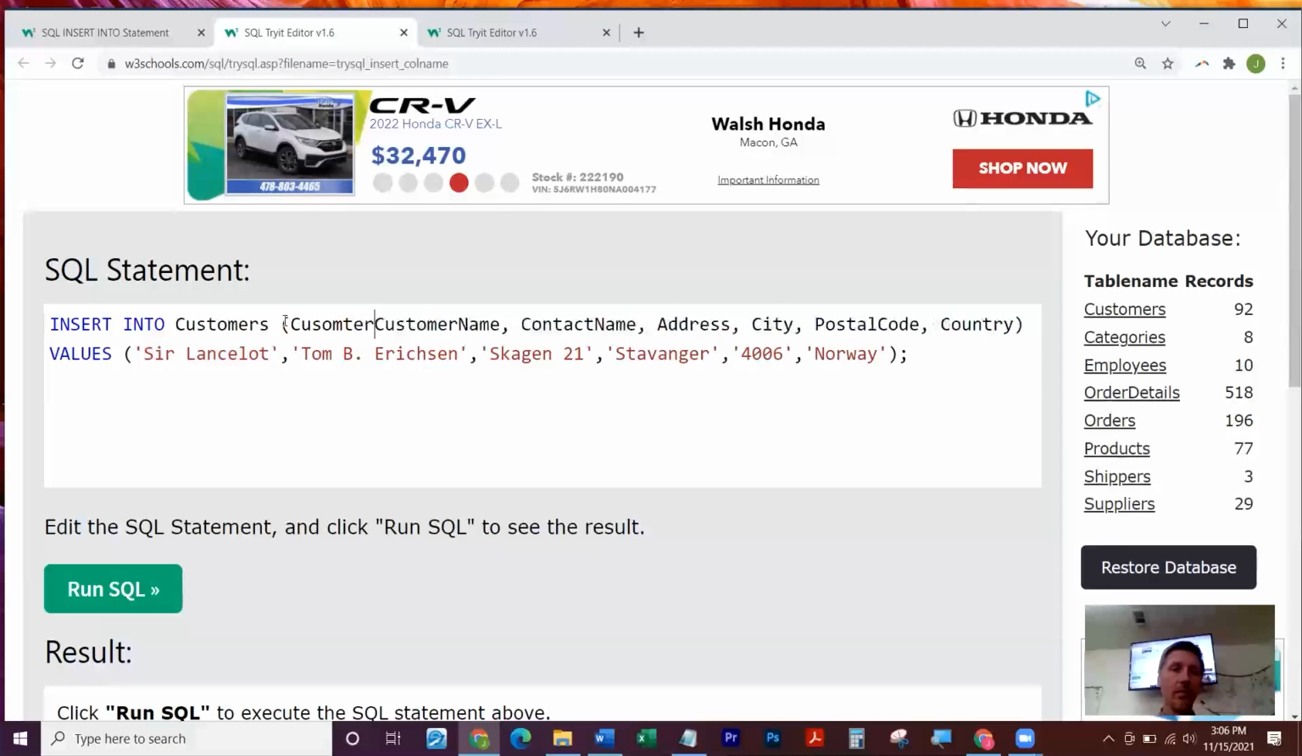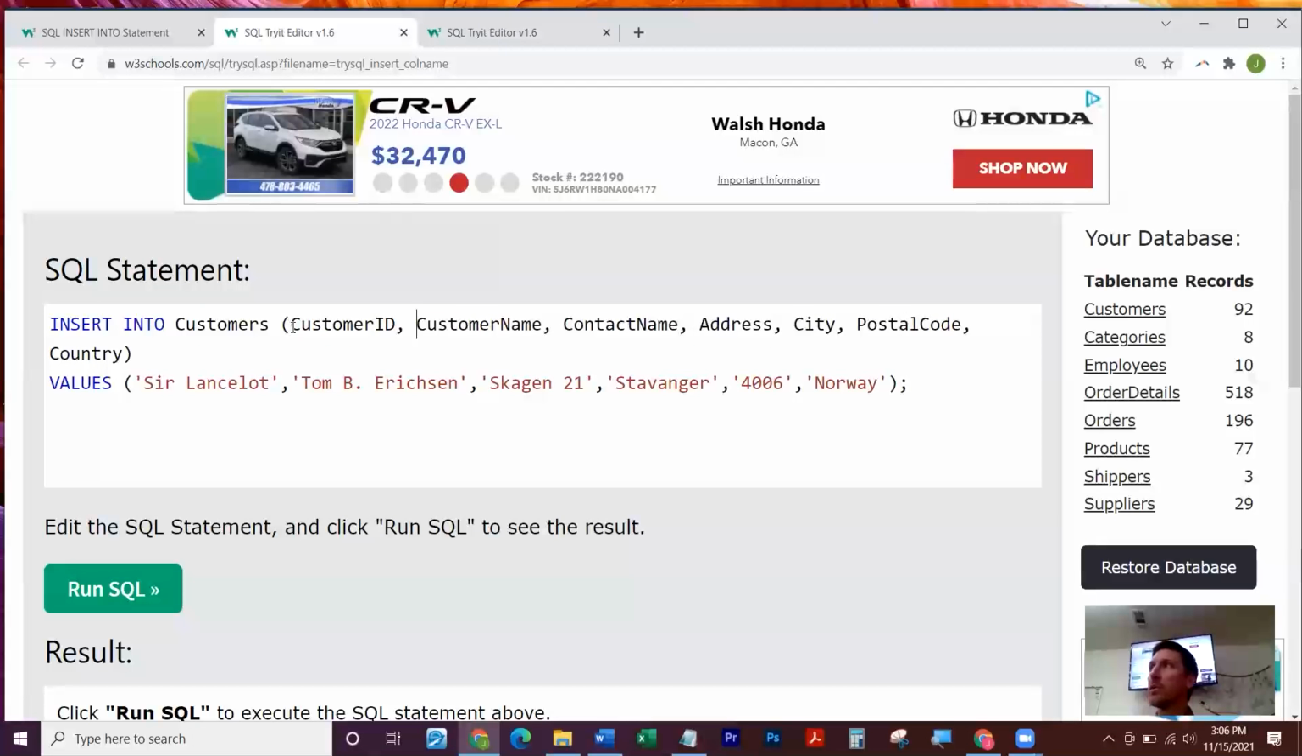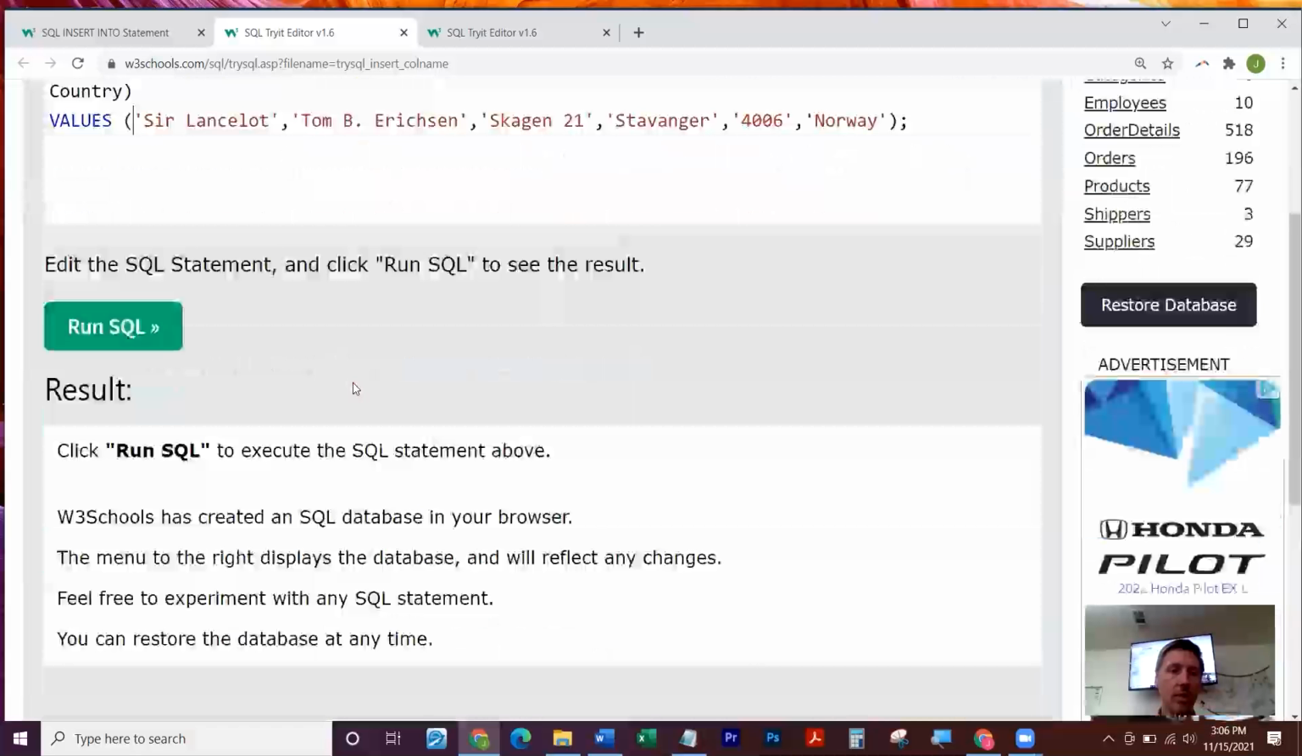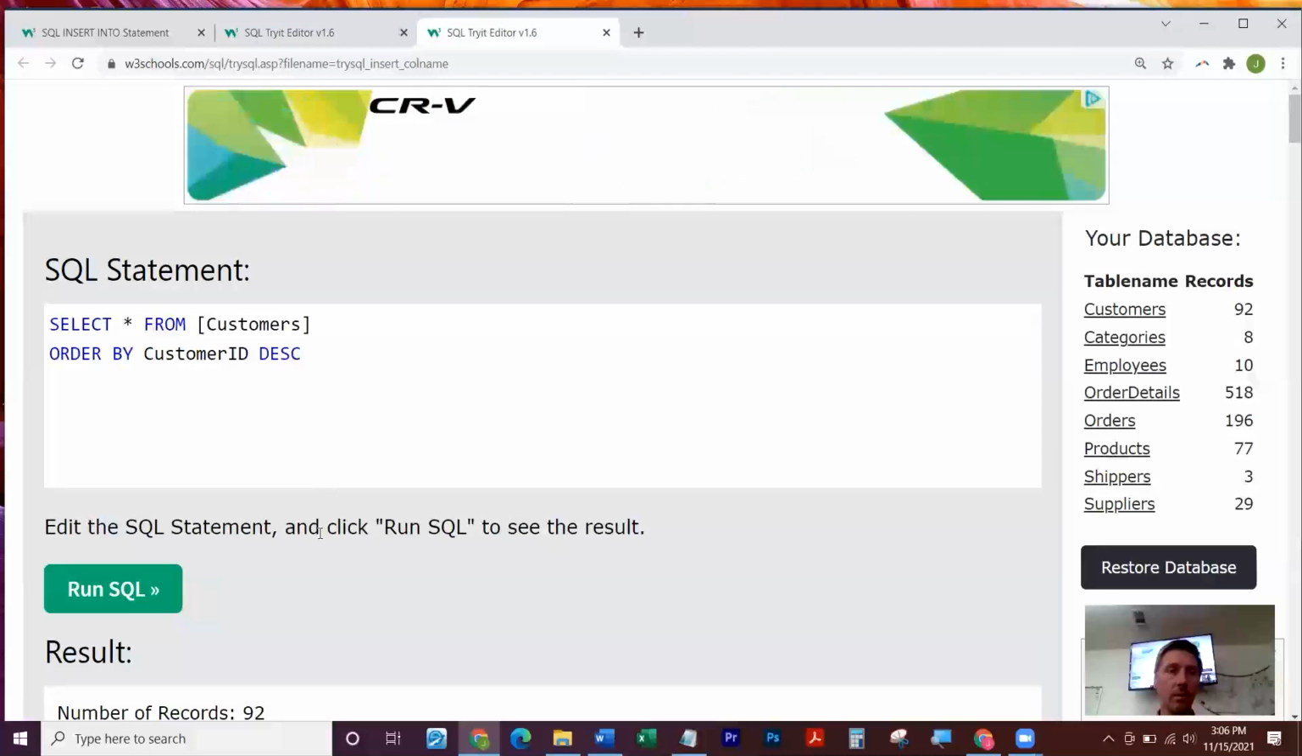These are the kind of questions I'm expecting you to ask as you're doing this on your own. You're playing around with it and going, hey, what if I tried inserting my own customer ID? So we'll leave everything the same here except for Sir Lancelot. What customer ID do you want to give it?